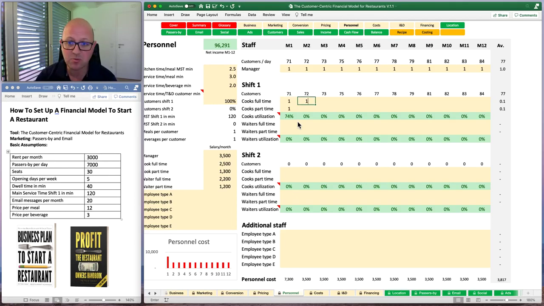So let's stay with this model. We put in one full-time cook and one part-time cook for the beginning. And we see everything is green. We have two cooks, and this should be possible. Also, if you think just about it, 70 customers, that's possible with two cooks during rush hour. That's doable.